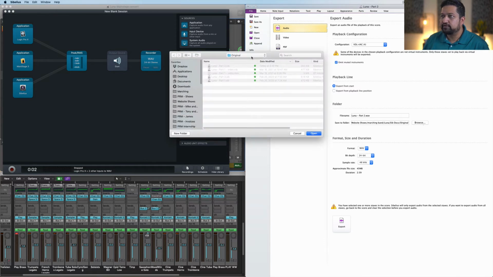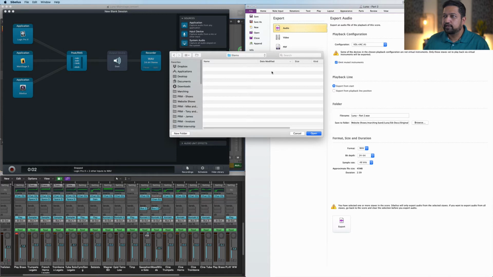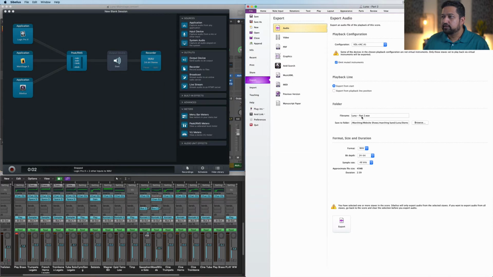So I'm going to go Wave, 24-bit, 48K, and I'm going to figure out where I'm going to put it. So I have to hit Browse, then let's go to the folder, and then I'll make a new folder called Stems. Okay, and so it's going here, and then I just need to name it. So I'll call it Part 2 Woodwinds, right? And then I'll hit Export.